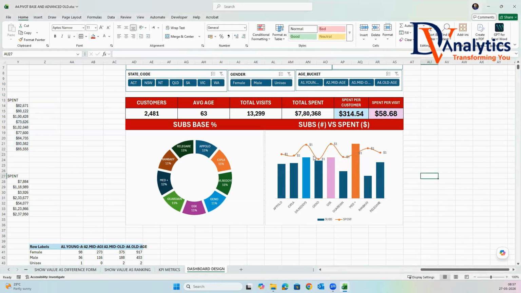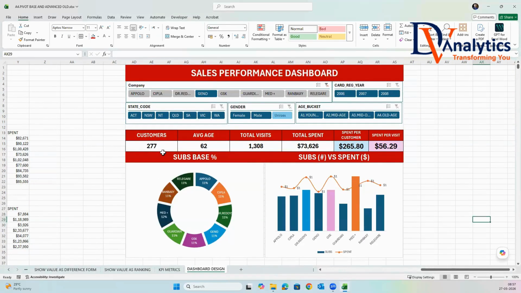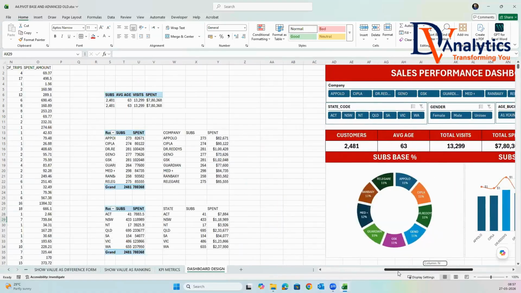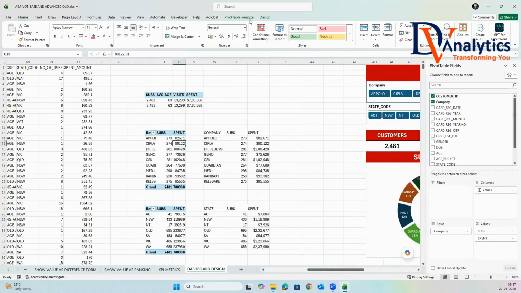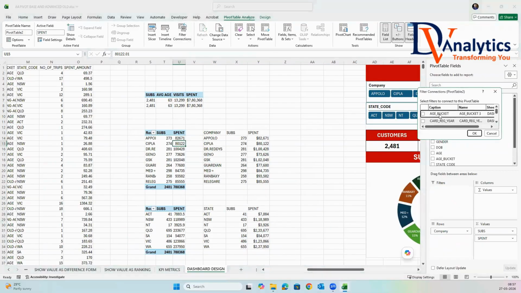Now, this is where you are saying about the spent, how it has happened over time. This is one of the charts. Now what happens if you select anything here, it is reflecting here, not here. Why has it happened so? Because we have not given connection to this. So in this pivot table, you have to go to pivot tool analyze, give a filter connection, all the filters that we have taken, slicers we have taken here.